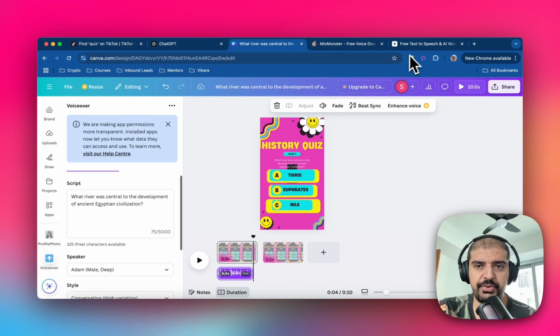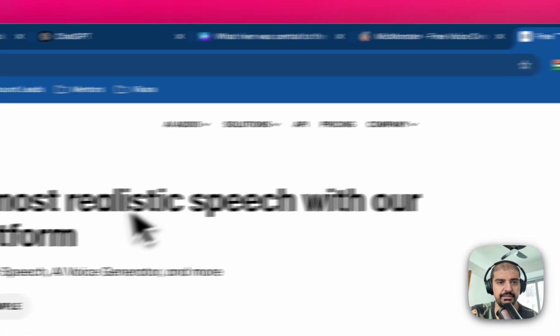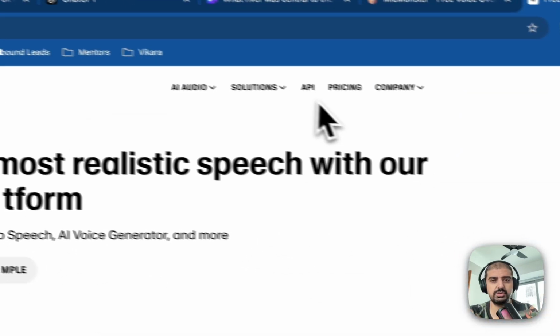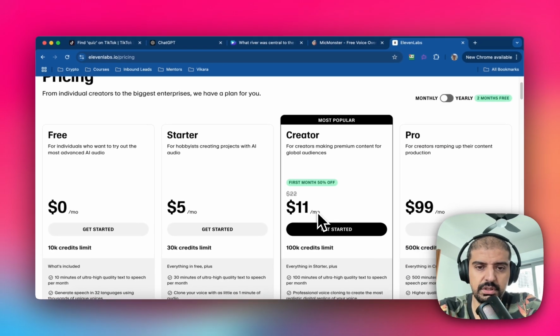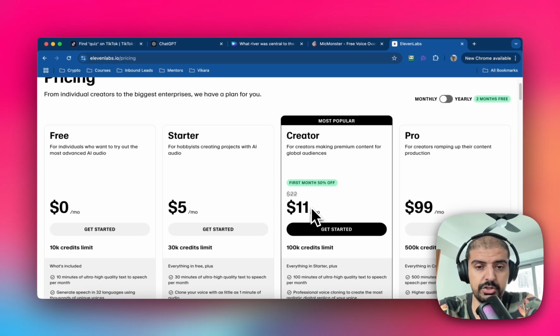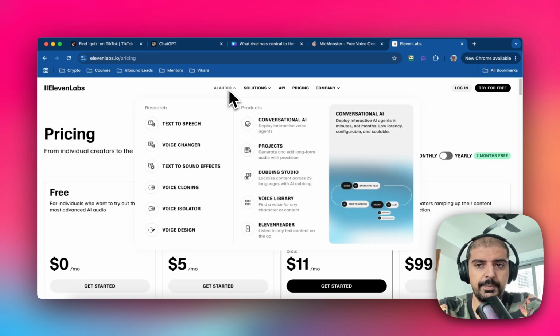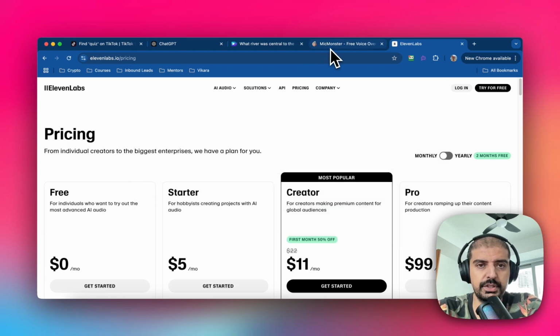If you wanted to be a bit more professional, you could use 11 Labs. I really like 11 Labs. It's quite affordable, it's only $11 a month, so 50% off on the first month. And again, this is the same as the voiceover that you saw on Canva, okay? You can log in, try it for free. It's the same kind of concept, right? You just paste in a script, you select the name, you can use Adam or somebody similar, you can use male, female, you can select the tone, the pitch, all that, and it's a bit more professional.